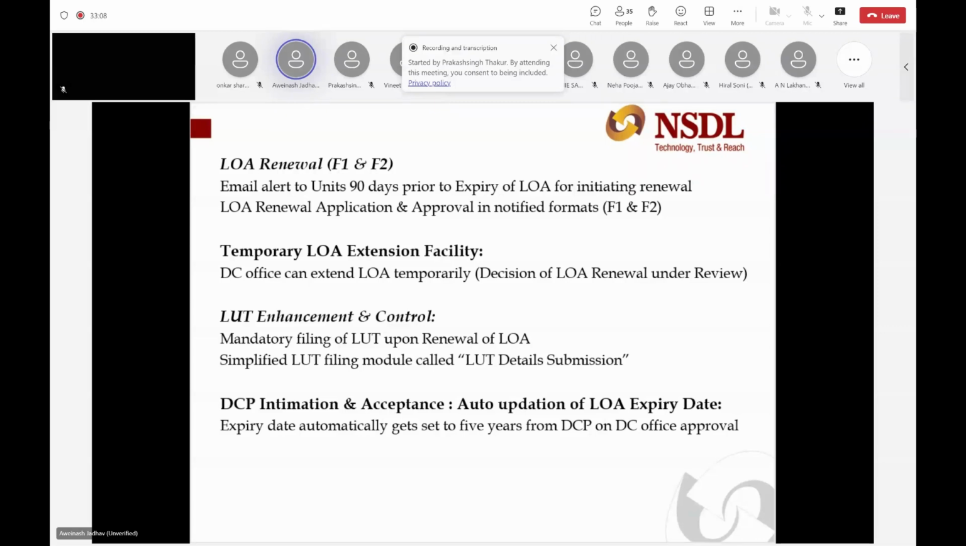If you miss your LOA renewal and pass the deadline, say for example 30th June was your last date and you have not filed an LOA renewal in the SEZ Online system, users won't be able to file any transactions. The system will stop you from doing anything. So it is important that any units who have already completed or are about to complete the 5 years look out for notifications saying LOA renewal, then file, submit and get it approved by the DC office.